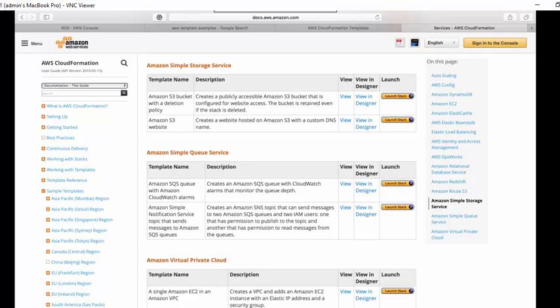The other option is S3 website. Create a website hosted on S3 with a custom DNS name. So these two templates are there. If I want to view it, it will just show me.